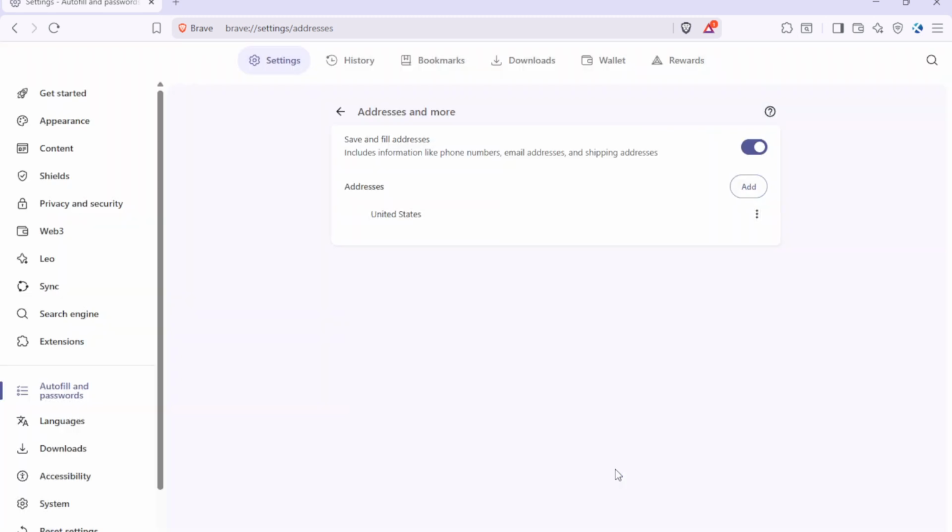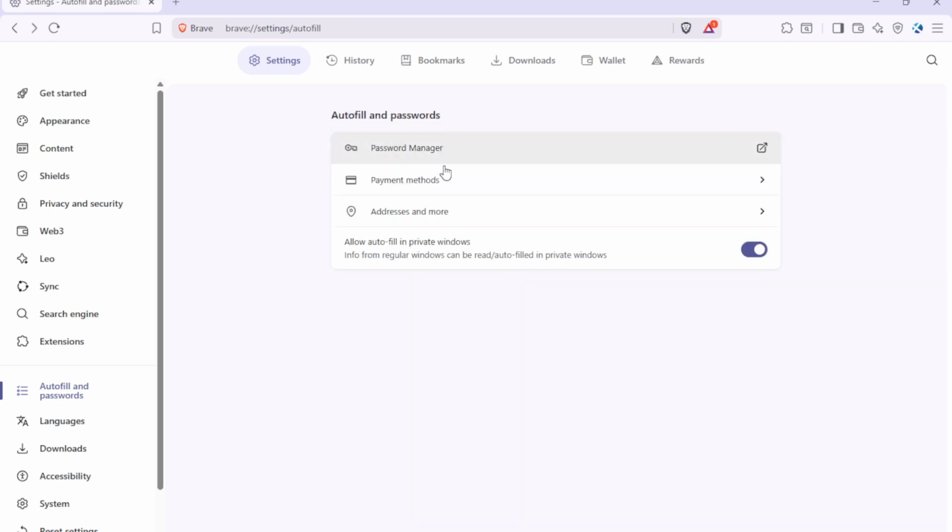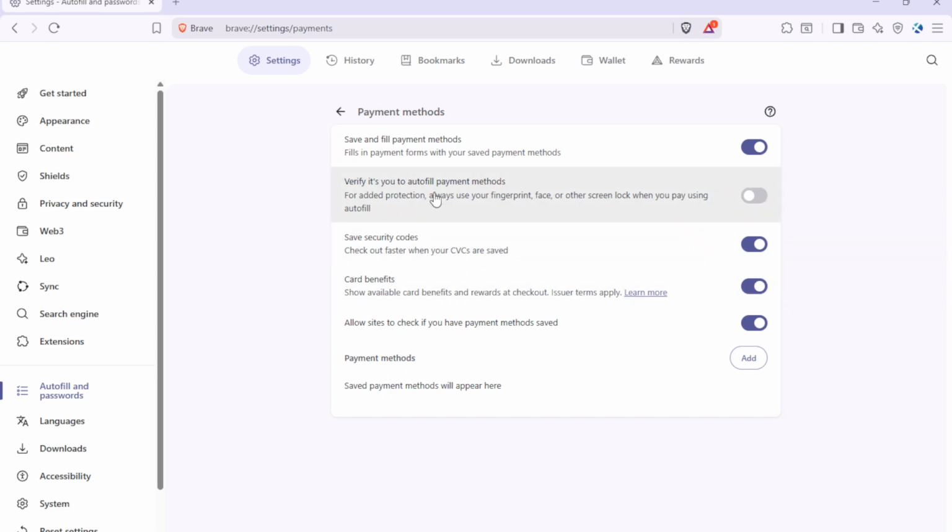Next, go back and open payment methods. Here you'll see saved cards, often shown by the last few digits and the card type. Removing a card follows the same approach. Use the options next to the card and choose Remove. This is especially helpful if a card has expired or if you've changed banks. Remember, once a card is removed, Brave won't offer it at checkout, so make sure the card is truly no longer needed. Finally, open passwords.